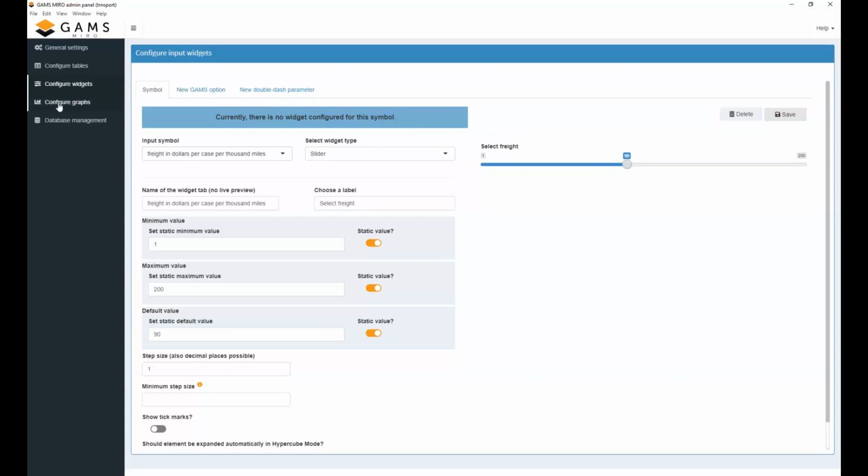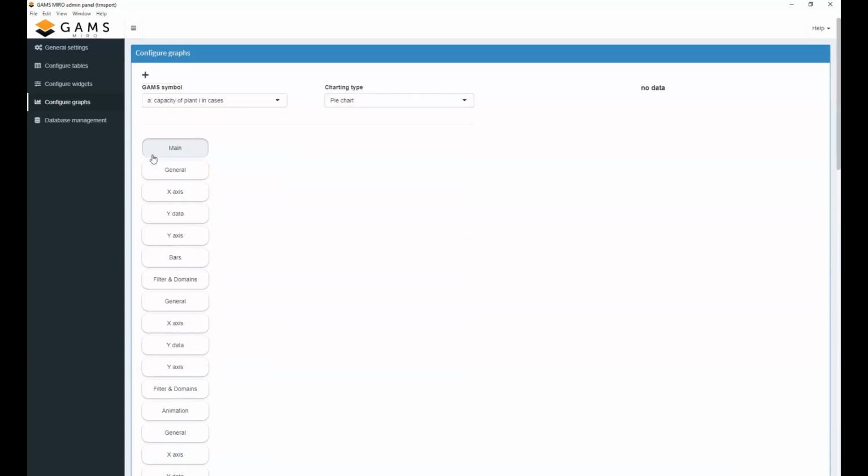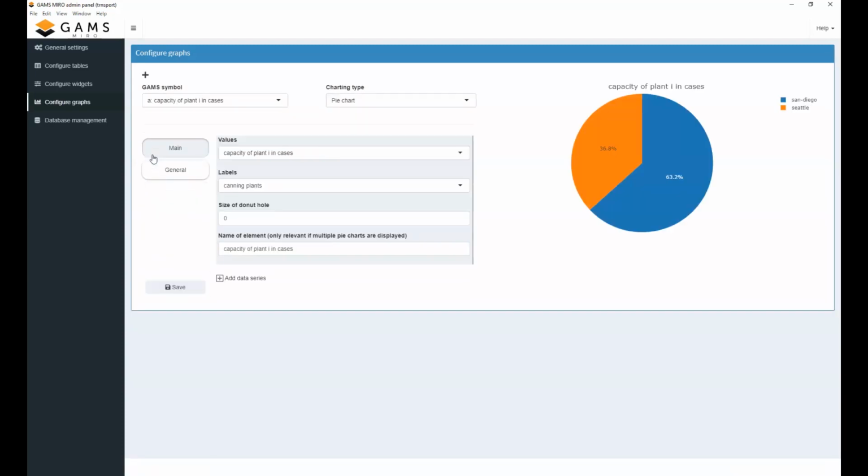In this section here, we can configure graphs. And for the graphs configuration, I can load the same default data I also loaded in the base mode before. And this data is then used for a live preview of my graph configuration, which can be very helpful. So in Miro, I have some basic chart types available here, like pie charts, bar charts, line charts, and so on. And so this transportation model is very limited in terms of visualization options.